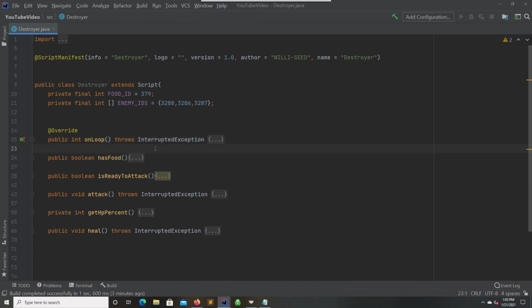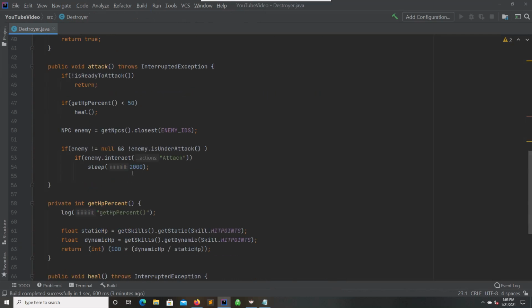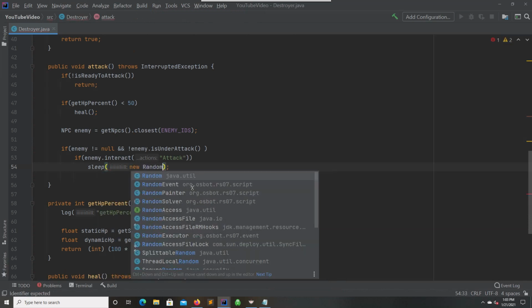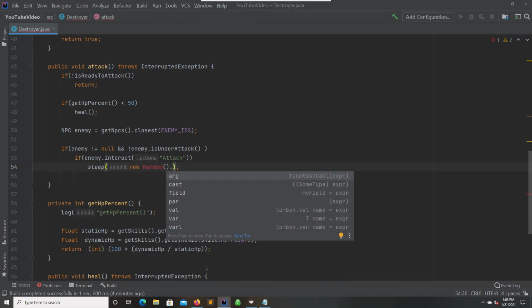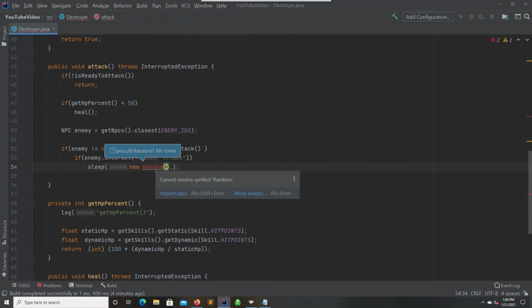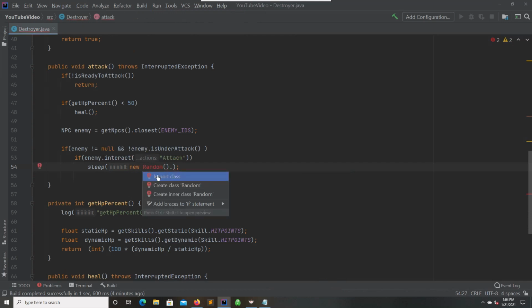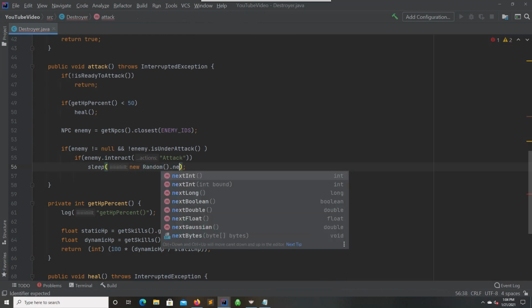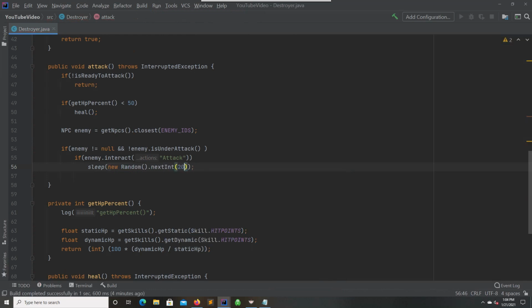The other thing I wanted to talk about is just making your thing random. So instead of just healing, you know, every 2 seconds, which is as bot-like as you can be, you can just do like random. You can create a new random seed. Let's say new Random, and then you got to import that actually. Alt enter, import class. Dot nextInt, and you can do, let's say, so this will basically make it hit that heal button anywhere from 0 to 2000 milliseconds. So that'll make it more realistic.